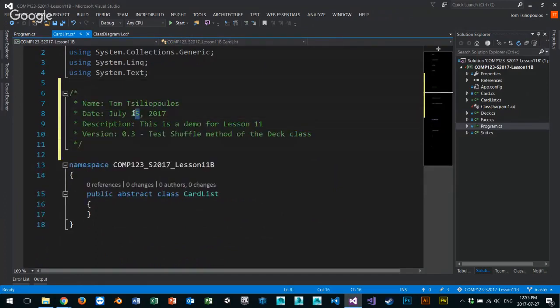So today is July 27th, and this is not a demo. This is the abstract superclass card list, and that's what we're going to do here. Step one is to create the card list abstract class. That's what we're doing here, right?